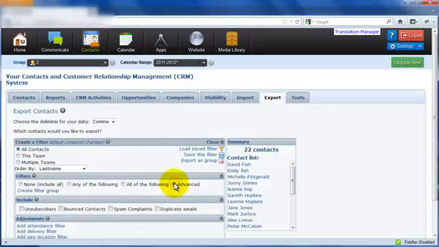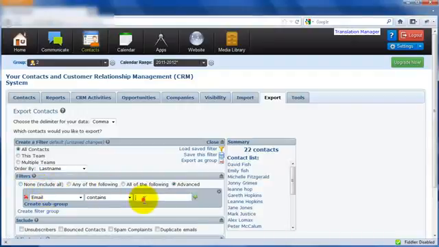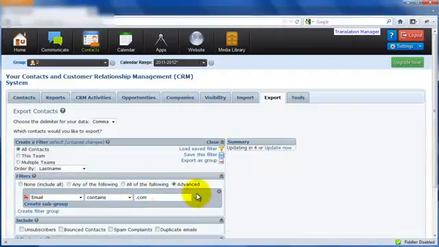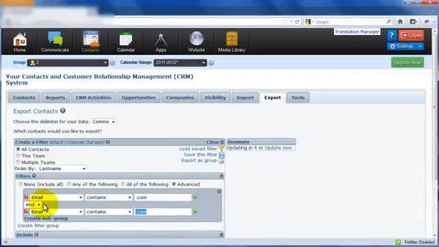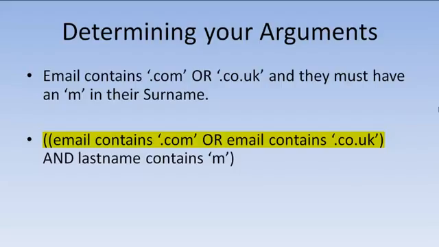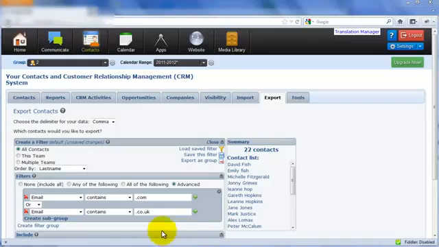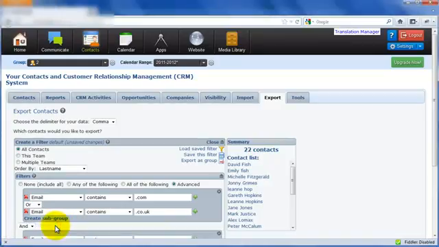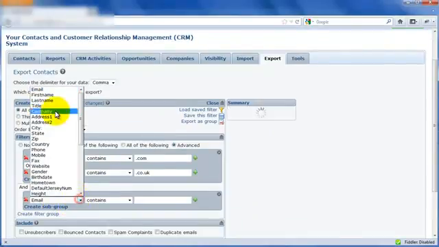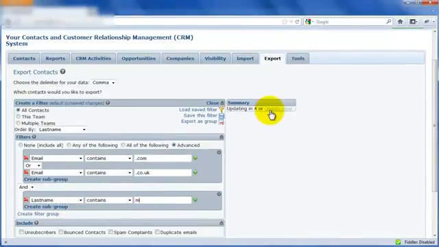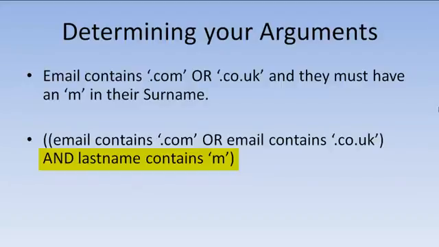Now, if we return to the filters and click Advanced, we need to create our first group. The first line would be email contains .com. Then you'd click on the green plus sign, change the drop down to or, email contains .co.uk, which matches the first set of brackets you had written down. To add the final part of your filter, you need to create a new filter group with last name contains M. This is the final command in your sequence, as determined by the second set of brackets.